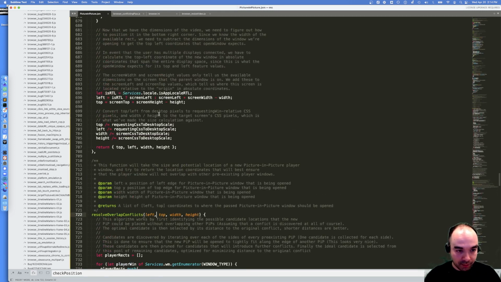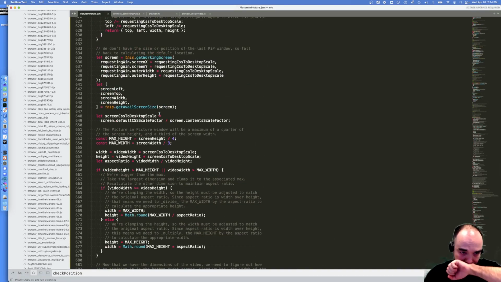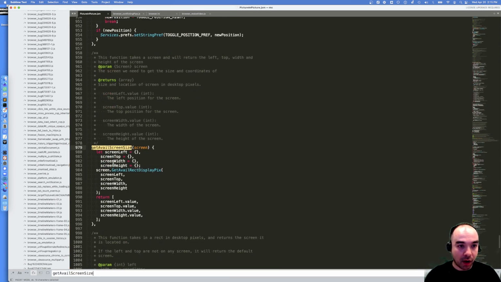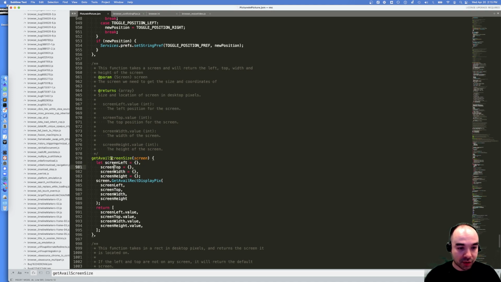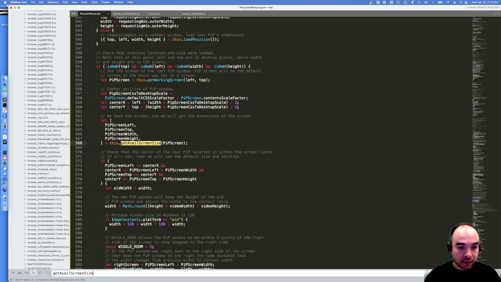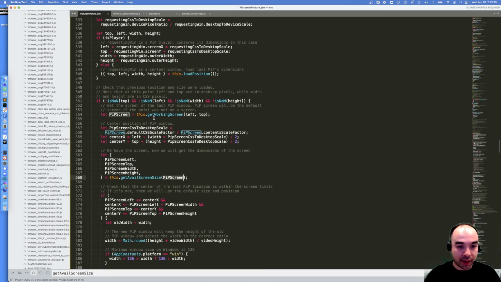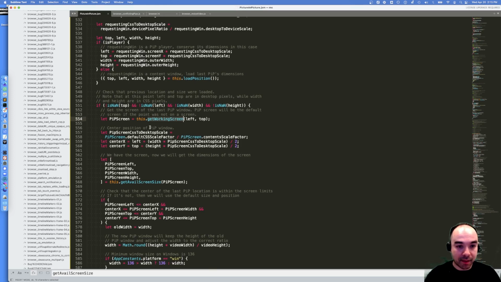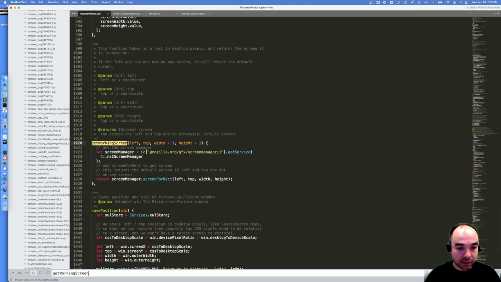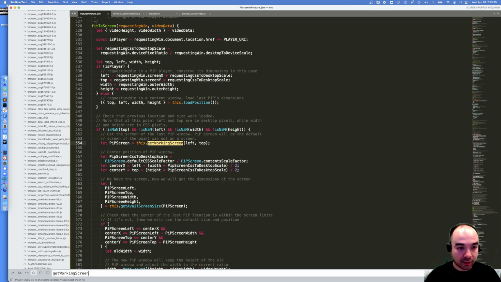And a lot of this we can probably reuse some of the logic in here. Get avail screen size. This is something that's actually available on picture-in-picture.jsm. We might actually be able to just reuse this. Pip screen, get working screen. There's all these public methods that maybe we can reuse. Get working screen. Screen for rect. Left top.